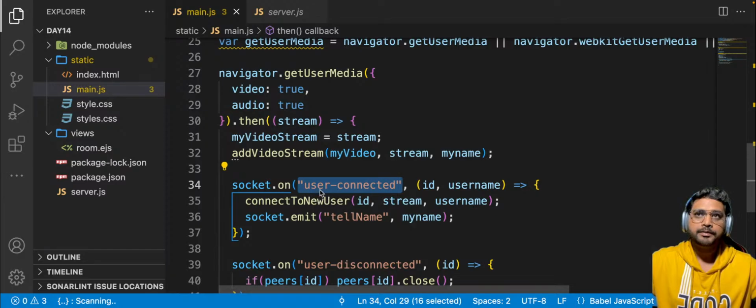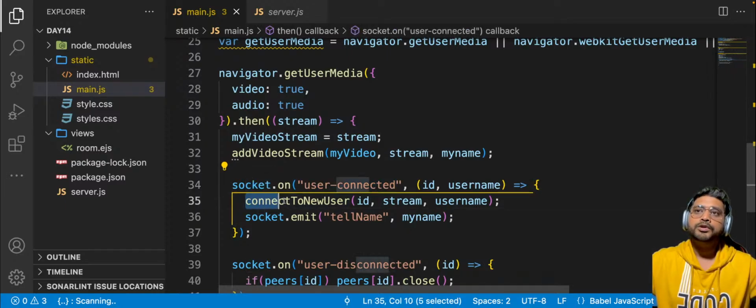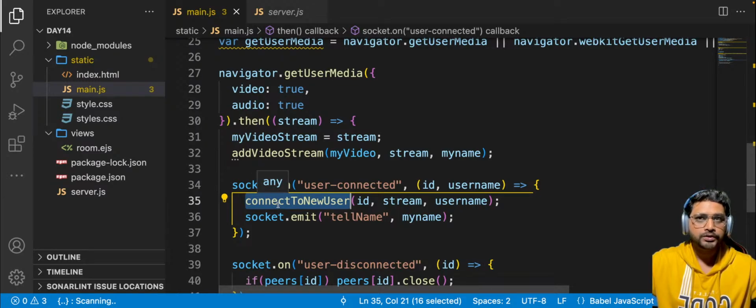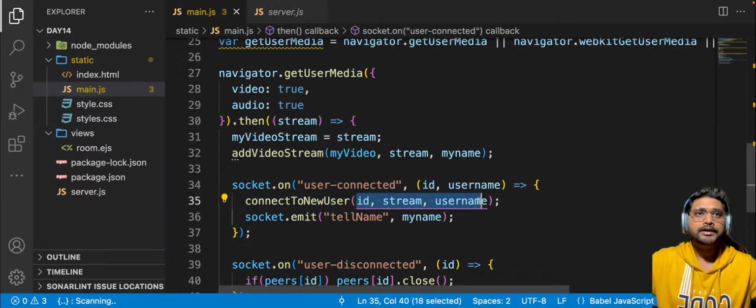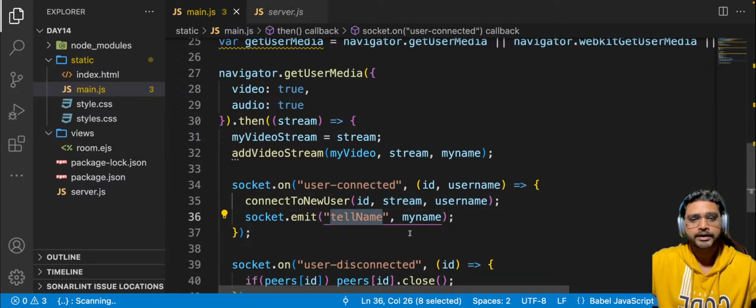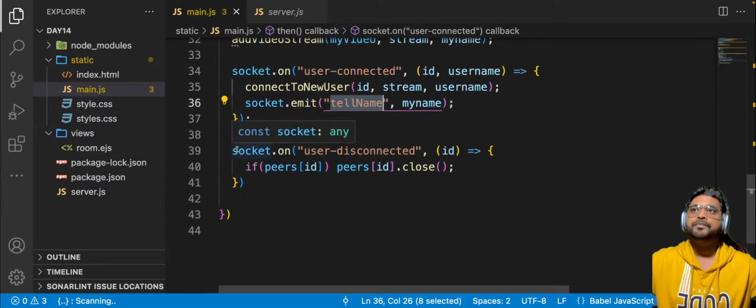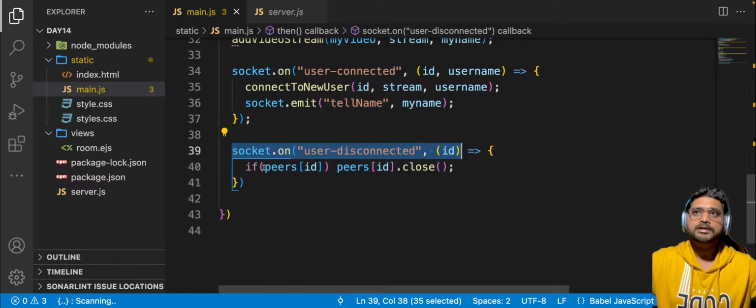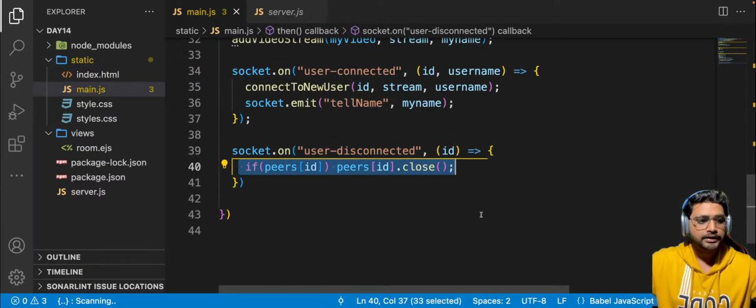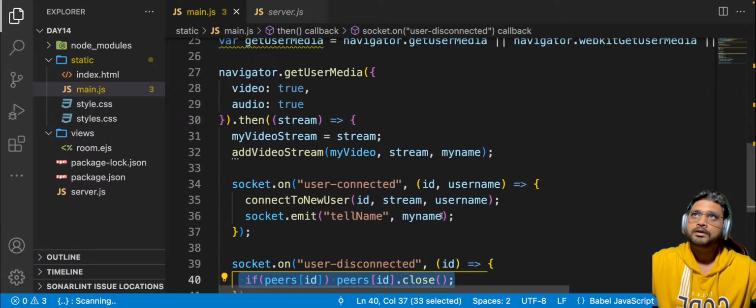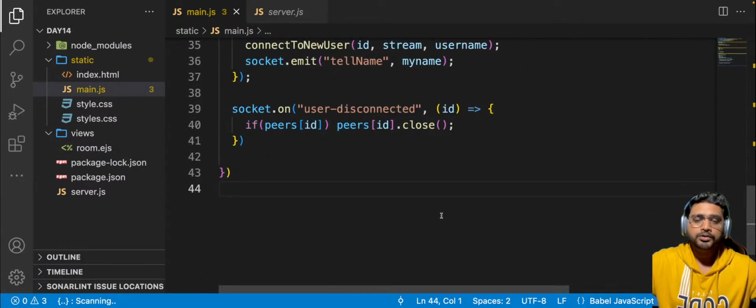If this gets emitted, a new user gets, I'm a new user that is joining, right? So what we would call is a function called connect to new user. It would get ID, stream, and username, and we would emit that I have joined the room to every other person. Similarly, when the user disconnects, I have to close that peer connection, right?